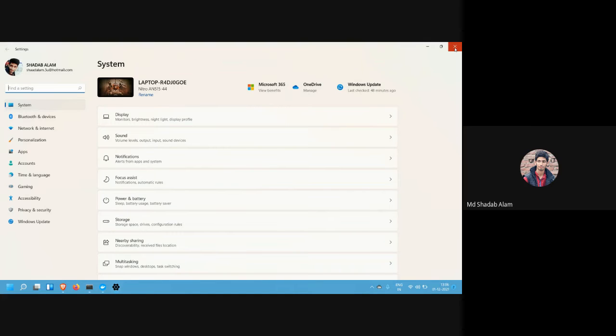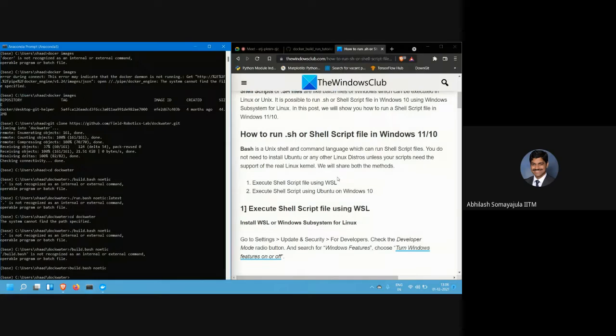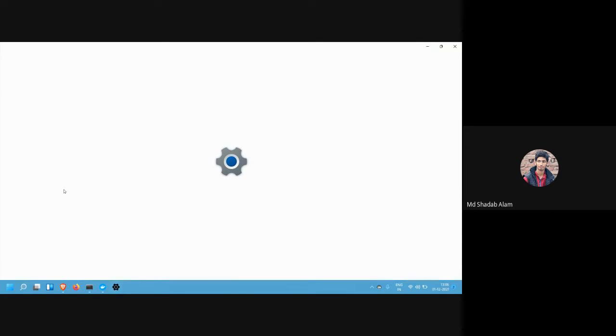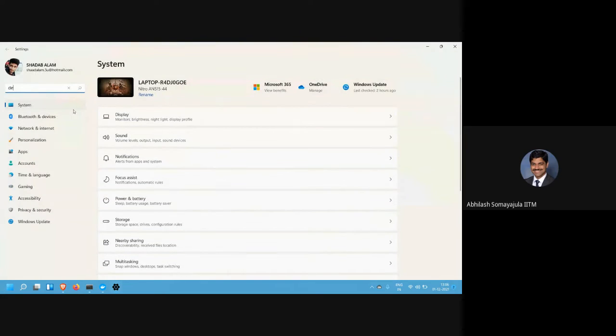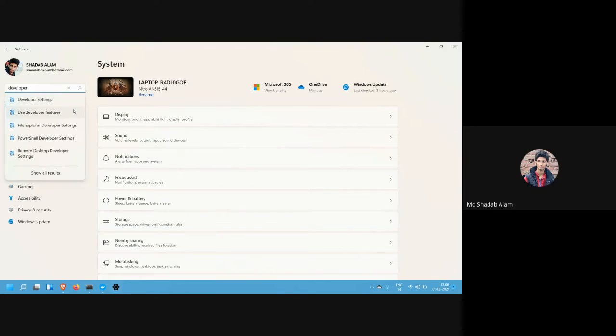Sir, that I will search. No, in that instead of, it is for 10 or 11, no? Correct. Yes, sir. Okay, Update and Security is not there. Okay, look for developer in the settings. Developer. No, plural, single. Developer settings.